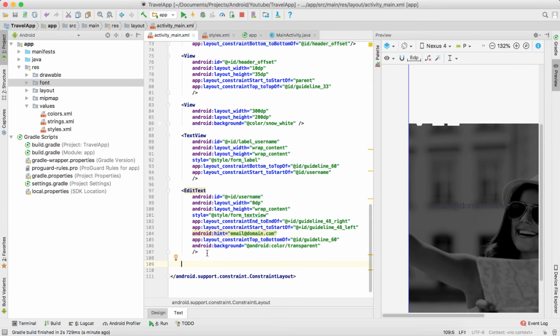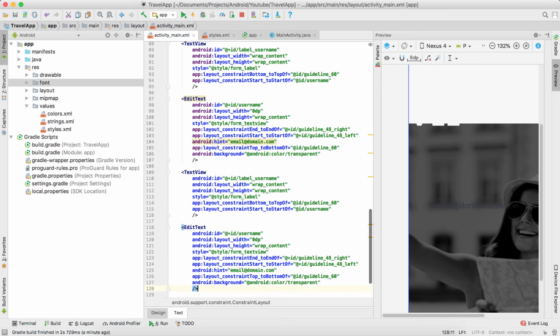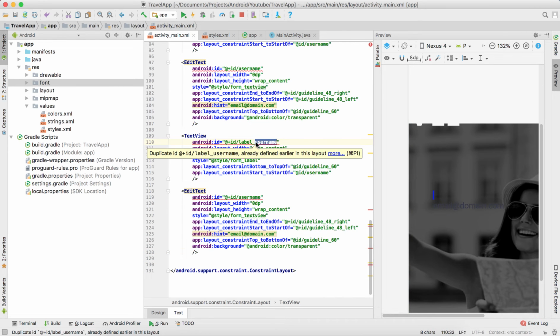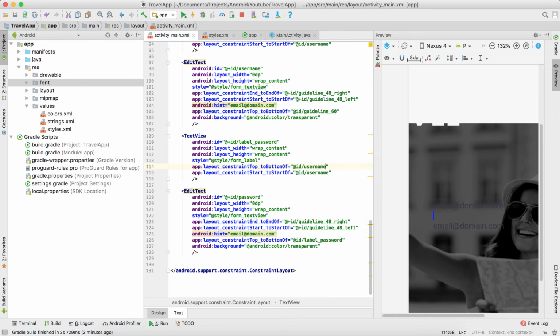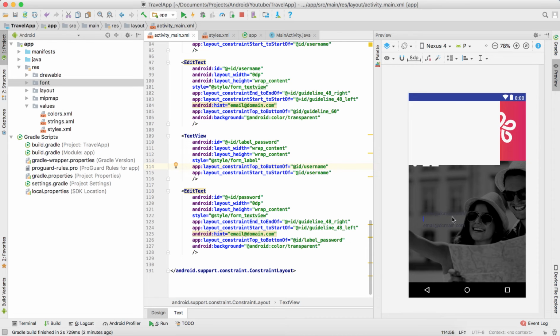Let's just copy these two and paste it and reset the ID and the password. Reset the top of this, reset the constraints. Okay, and the top should be the bottom of the username.